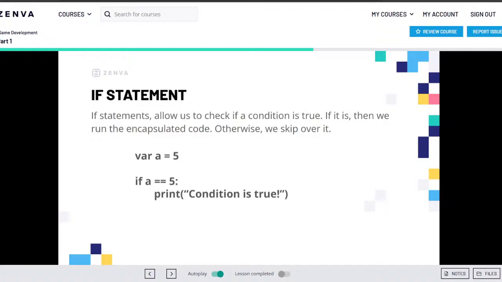In this example here, we have a variable called a, which is equal to 5, and then we have an if statement that checks to see if a is equal to 5, and if so, we are printing "condition is true". Now, if I change a to be equal to 6, that code, print "condition is true", will not run. Okay, that line of code is only going to run if a is equal to 5.